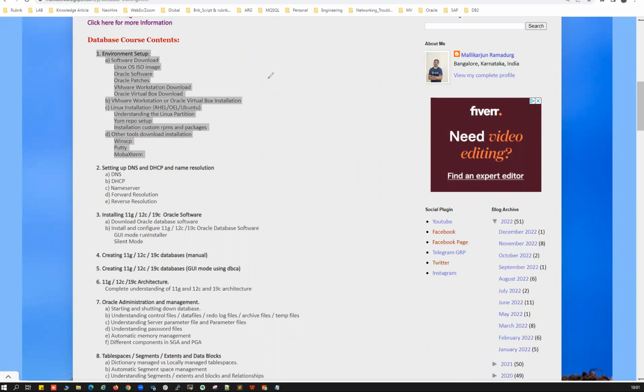We have 3 major certificates: OCA, OCP, and then RAC. We have these 3 certificates in Oracle. These are very brilliant certificates. If you have these certificates, you will be value added to your resume and your position in the industry, right? So this particular course, whatever we're covering, covers your OCA and OCP. Once you complete this course, you can attempt your OCA and OCP certificates.